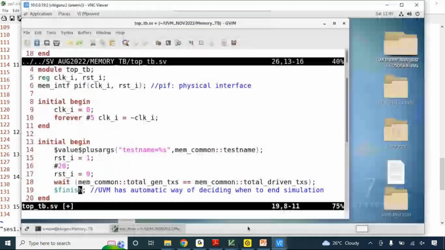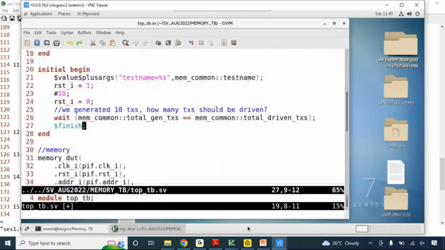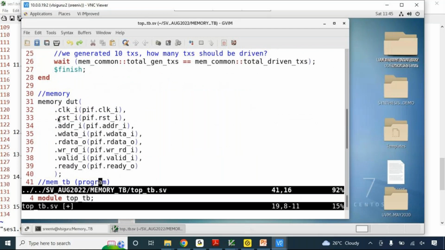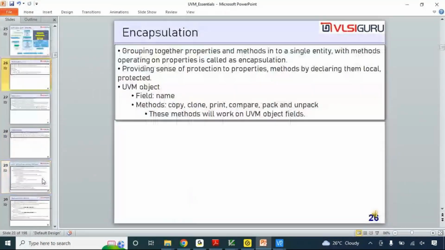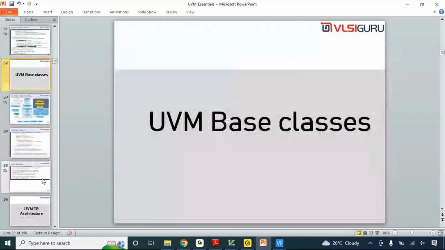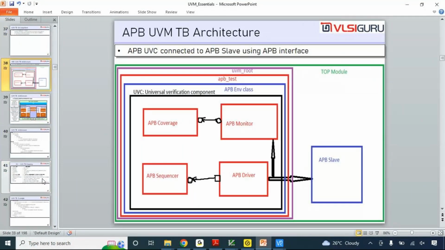Next, do we need this in a UVM based testbench? DUT instantiation, do we need it? I think I have to show you one diagram that will be easier for you to understand. Basically, this is the architecture diagram we are going to develop. This is the memory testbench.